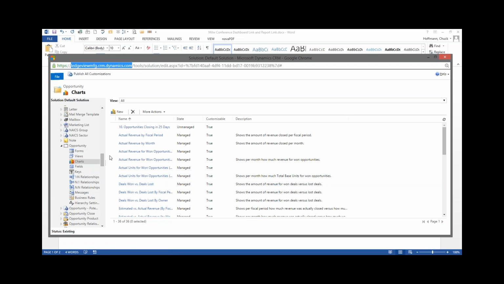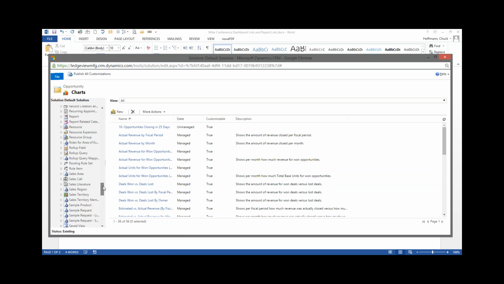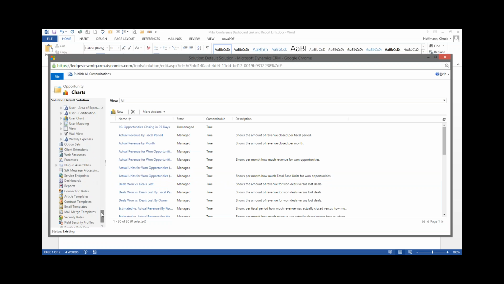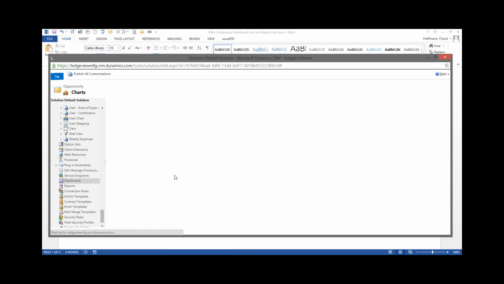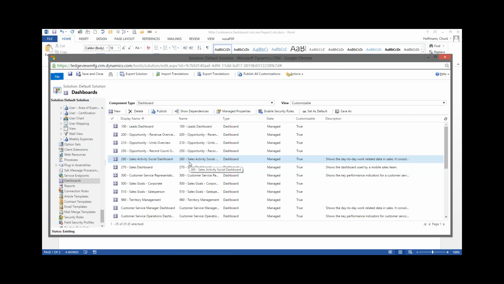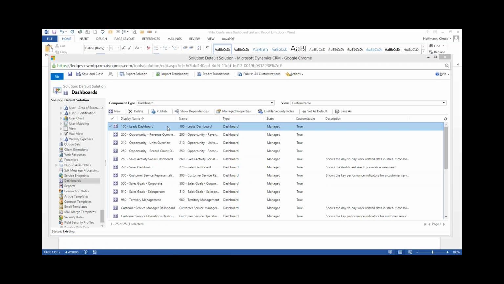And for this, what I'm going to do is go into my dashboards area. So I'm going to maneuver away from the opportunity and jump into dashboards. And I want to find a leads dashboard. So as soon as my list comes up, I'm going to open that leads dashboard, and we'll be able to grab that GUID.